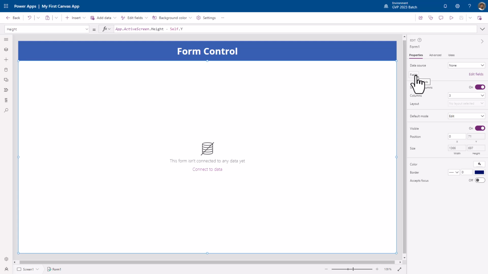Number three, what is the mode of the form? There are three different modes for the form. They are edit, new, and view. When the form is in edit mode, I am updating a record from the table. When the form is in new mode, I am adding a new record to the database. When the form is in view mode, I am reading a particular record from that table.